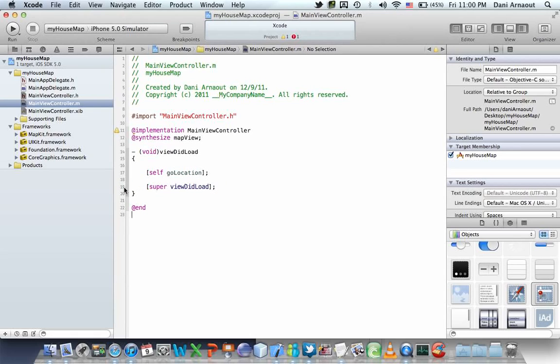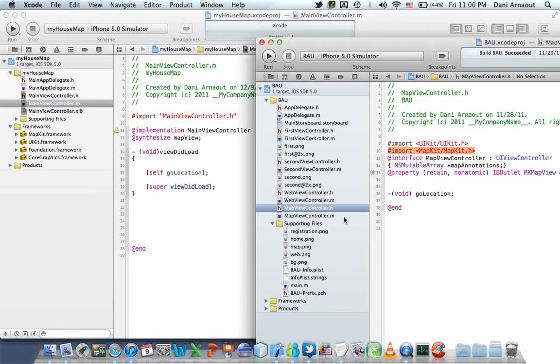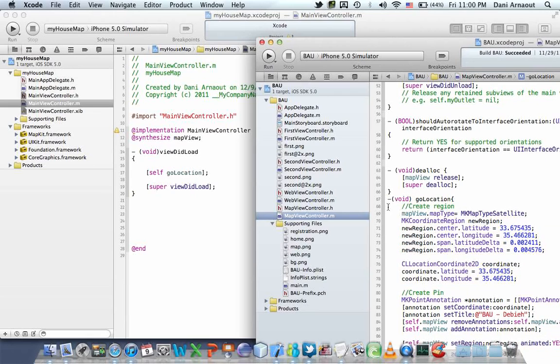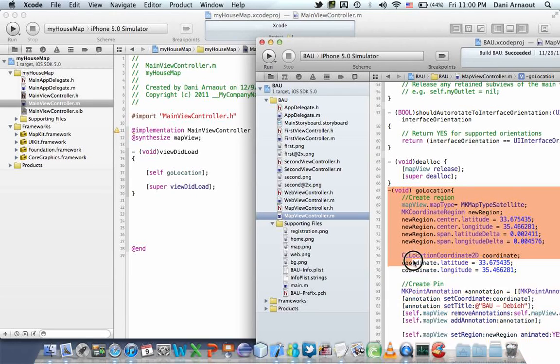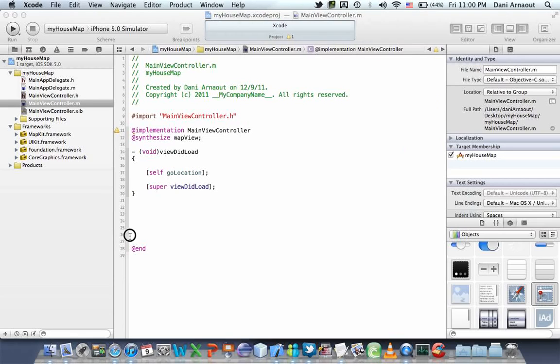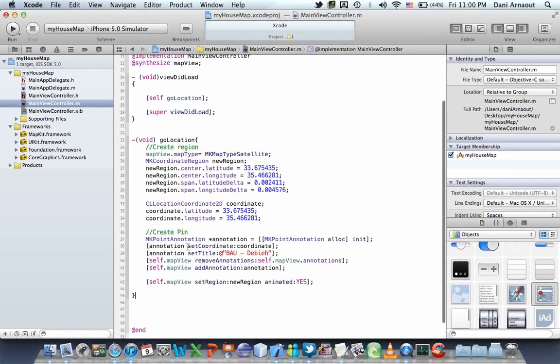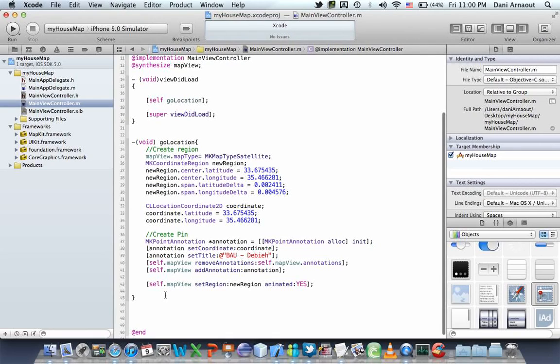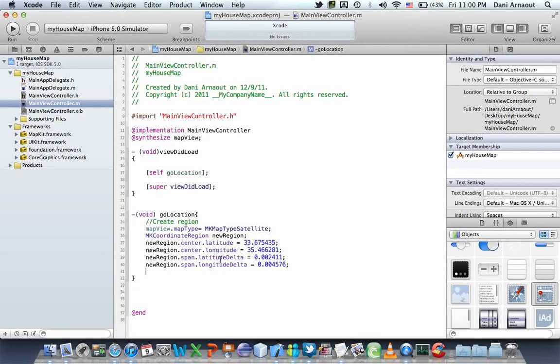Now we have one more thing to do, which is implementing our goLocation. I'll be copying it from another example, but this example was also created by me. I faced a lot of problems getting this one, so now I'm giving you guys the final version of it and hope you appreciate it. Anyway, for this tutorial we will need only this part.